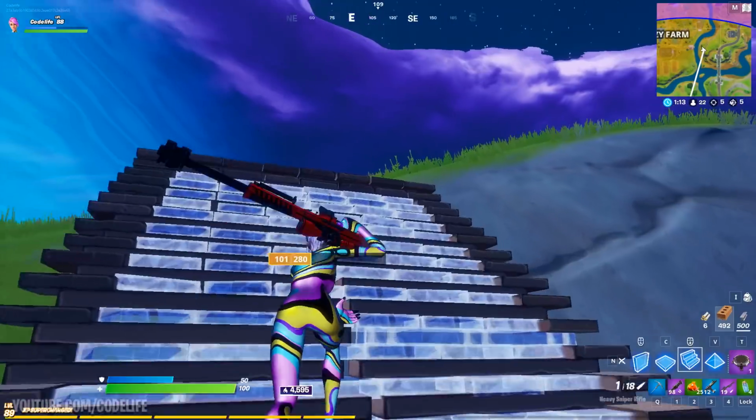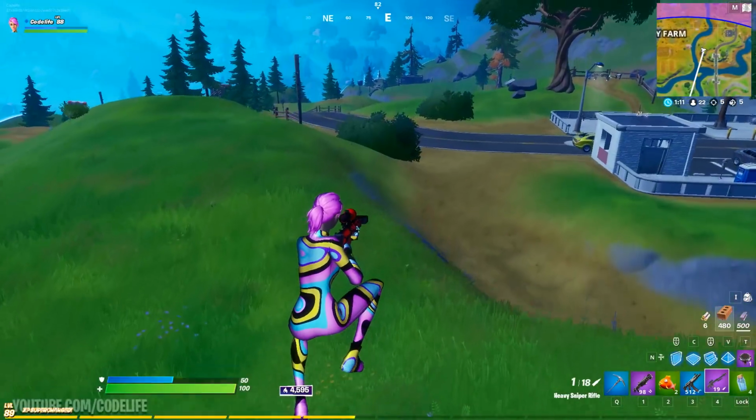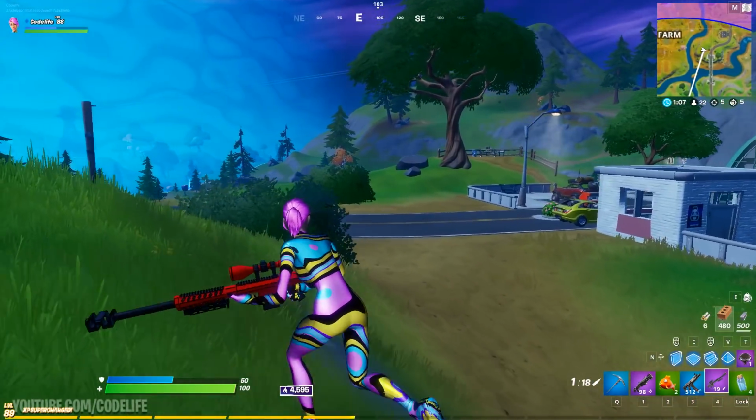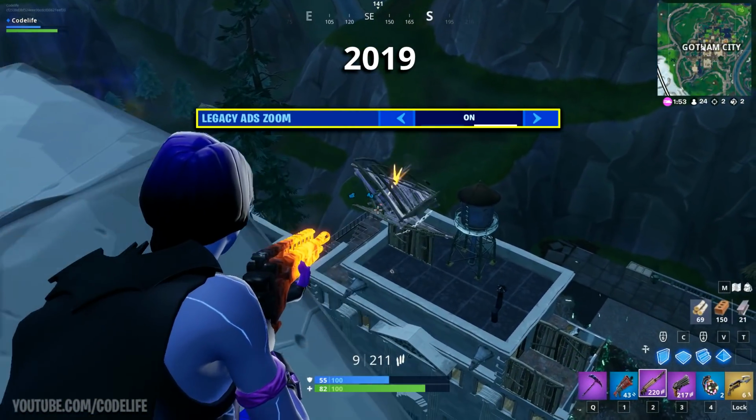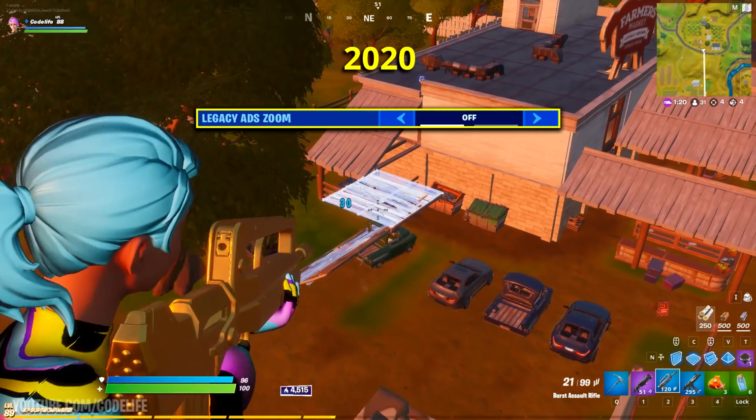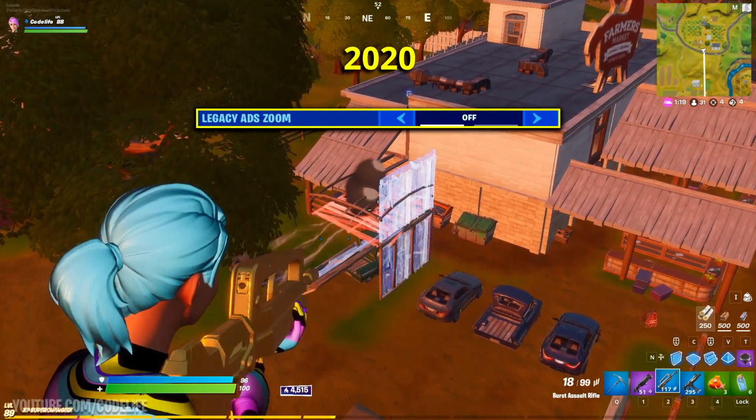I've got my fingers crossed though that in the future that does change, and I hope that Epic Games do implement an option where we can choose between the old OG ADS zoom and the new zoomed in current one. I'd really like to see that, guys, and I hope all of you do as well.